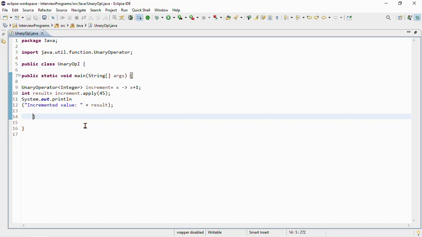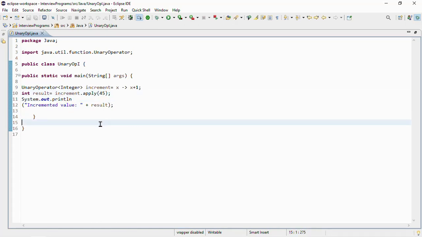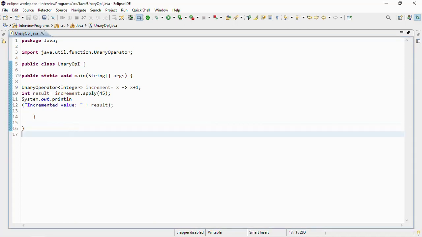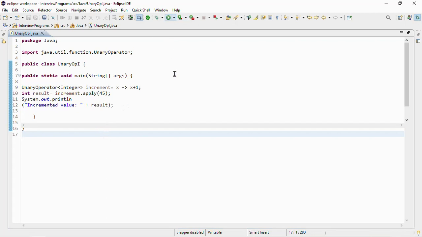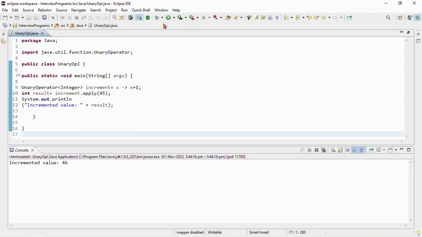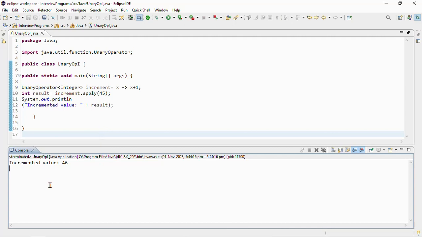So friends, what we have done here is define a unary operator named increment, which takes an integer and returns its value incremented by 1. We use the apply method of the increment unary operator to increment the integer value 45. Then the result is printed to the console, which will be 45 plus 1, 46. So let's run our code. Here is the output: Incremented value is 46.